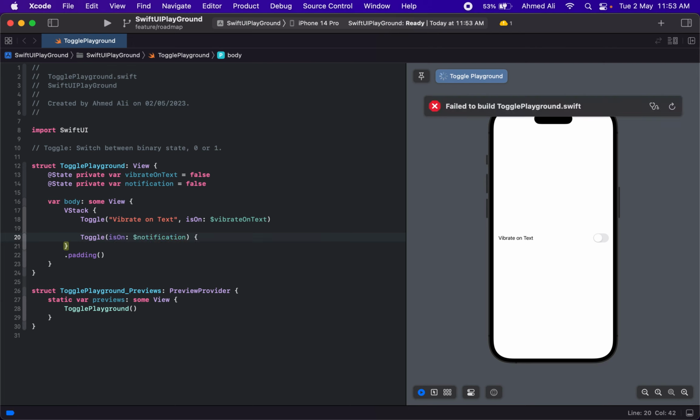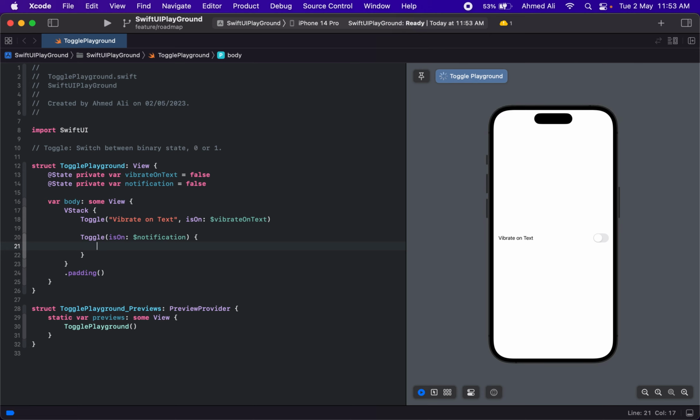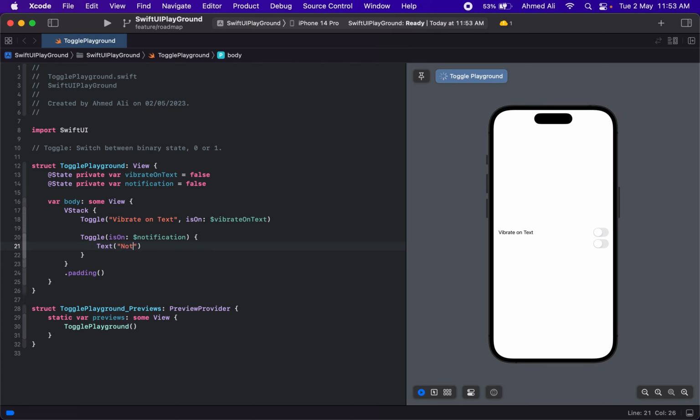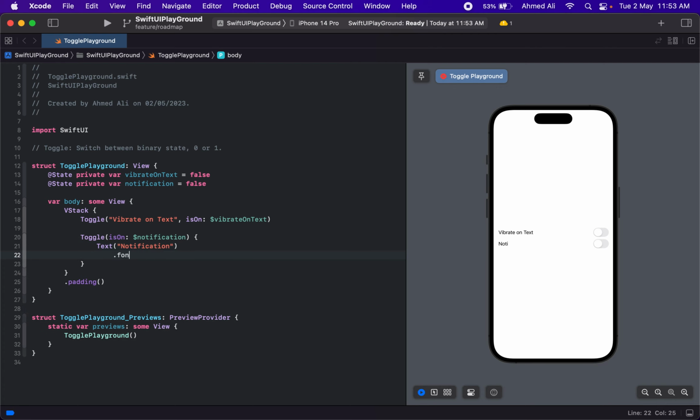And for the title we are going to use a view, and this can be anything that conforms to a view, like you can use image, VStack, HStack, a combination of them. So let's just have in here a text that says notification, and let's just provide a font of headline maybe. So now we have a second toggle button, and we can actually provide our default value as true as well. That will turn on the toggle button by default.